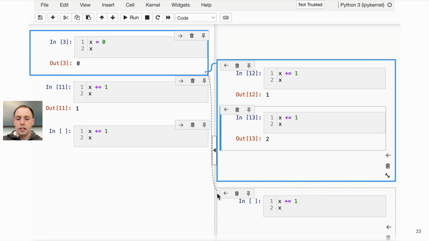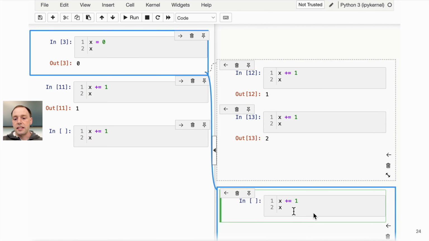Now this scratch section here below it is completely independent of this scratch section. So if we follow its dotted line, we see it's going to work off of the 0 here. So if I run this cell down here, it's going to say 1 as well. So that's the linear execution in the scratchpad.